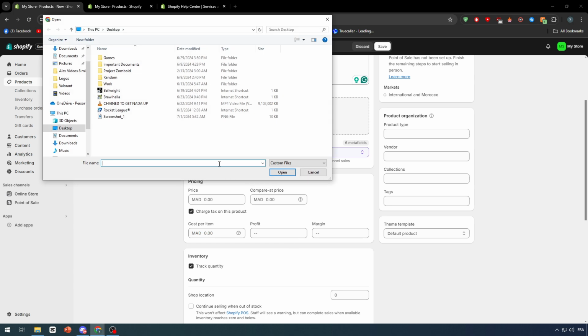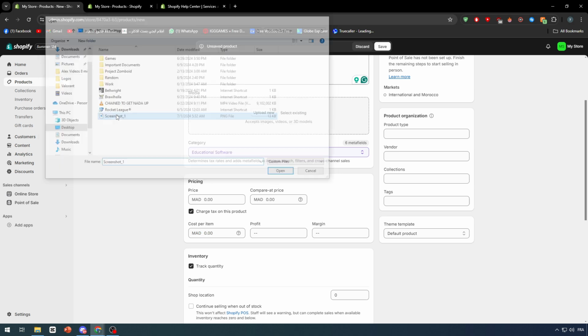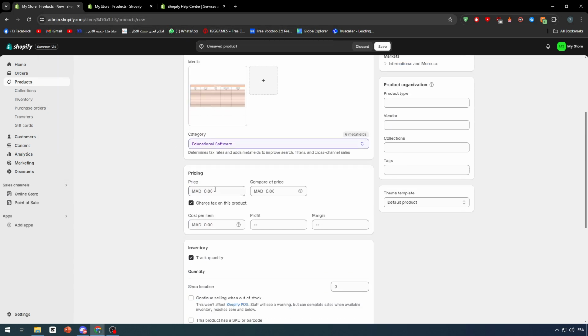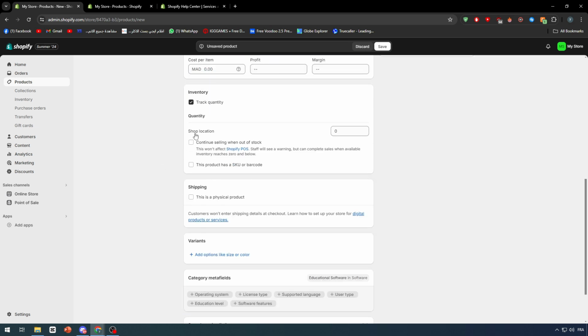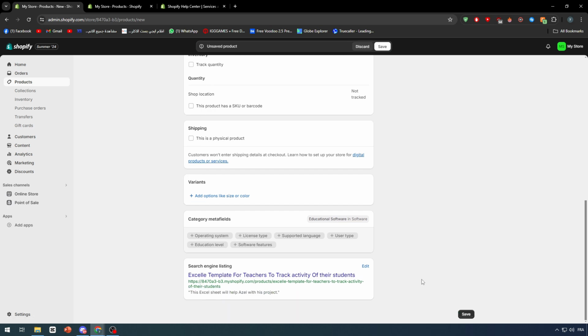Here for media, I'm going to upload this, it is just an image, this is not the download thing, so I'm going to just add this image, which is going to be our banner. And here let's give it a price, for example 150, which is $15. And here do not track quantity since it is basically unlimited. And that's pretty much it.